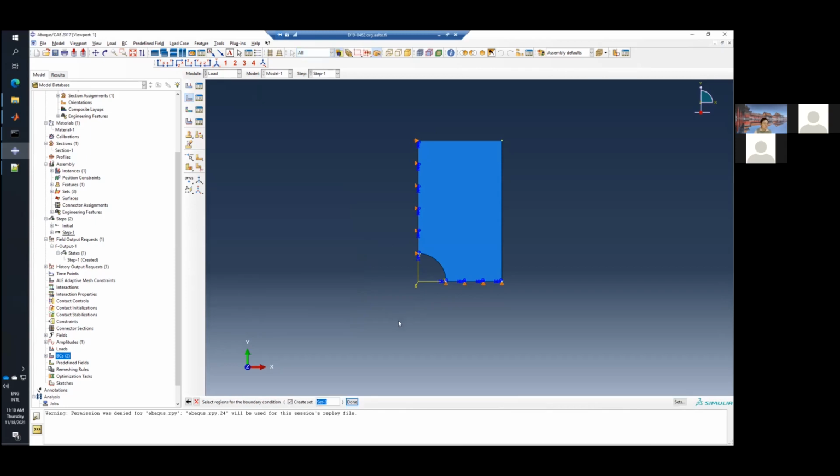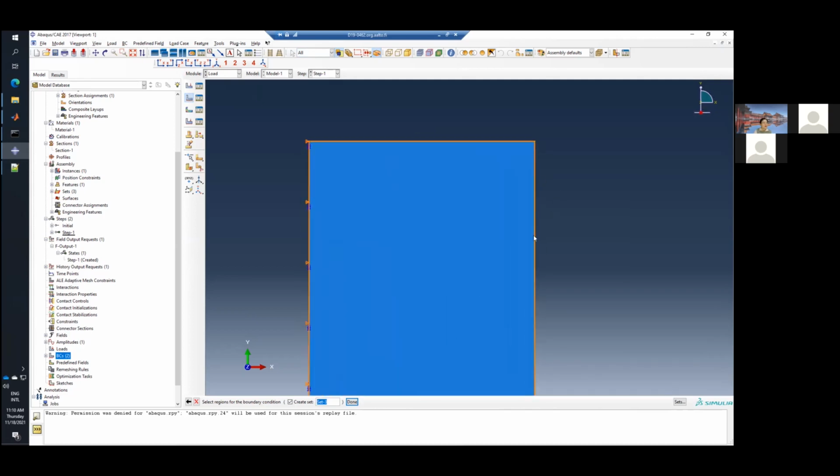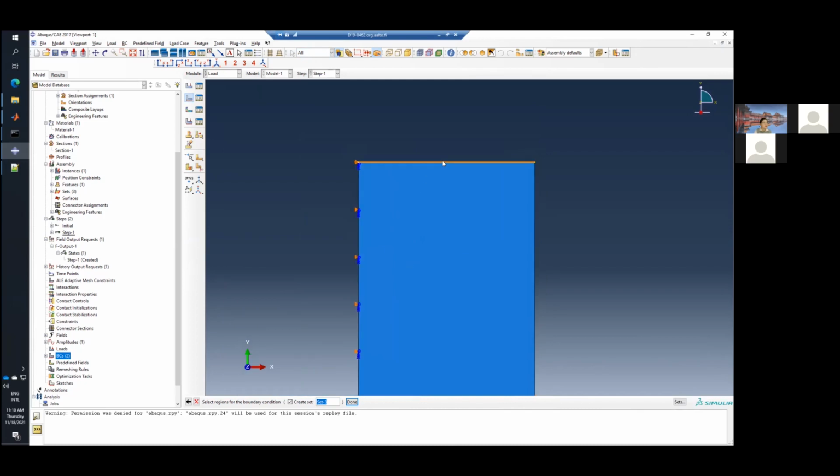Again, Abaqus will ask you which part you want to assign the boundary condition to. Here we need to select this top line. Make sure that you only select the top line instead of the whole model, so only this line is highlighted. Click it and rename it to your set, like displacement or DST or load, whichever you want to use. But remember the name of this one because you will use this set to extract your data later. Here I only use displacement, DISP.